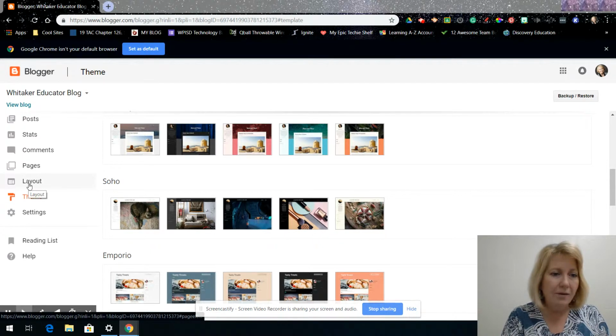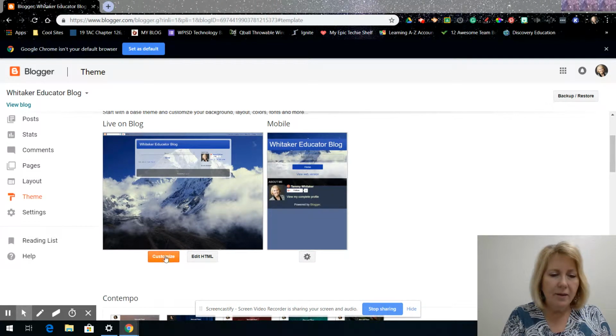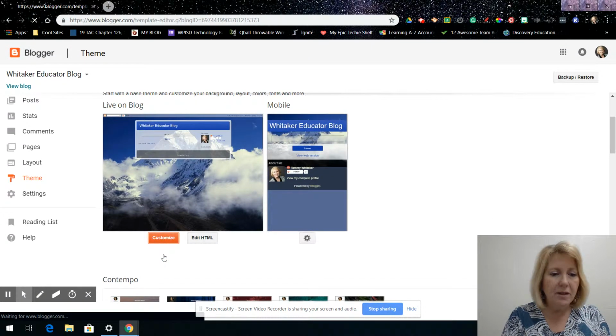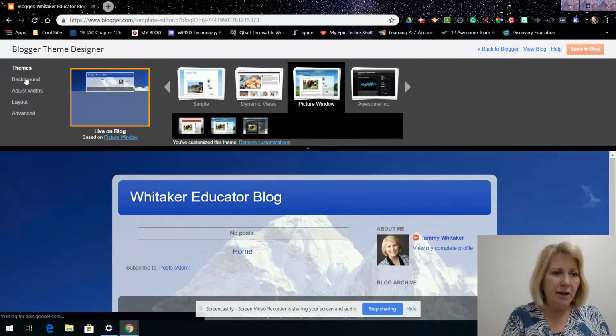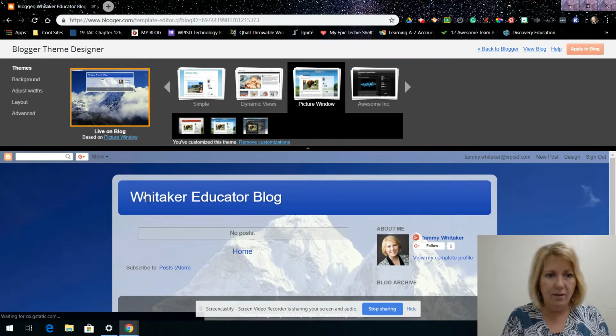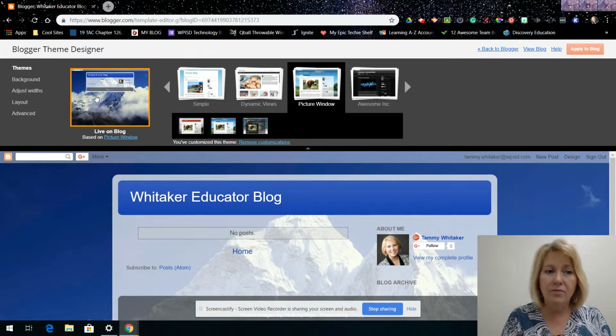You can change your layout over here on the left. You can also customize it. So you just click on the customize button, and it should take you to a place where you can change the background and the layout here as well. And so that's how I changed my picture from the default when it's set up.